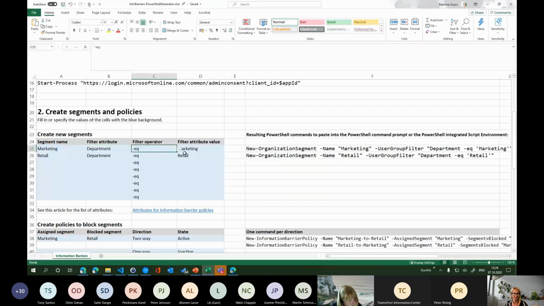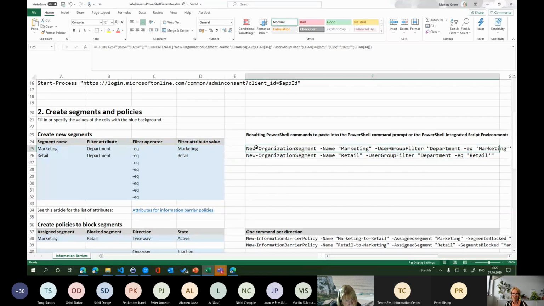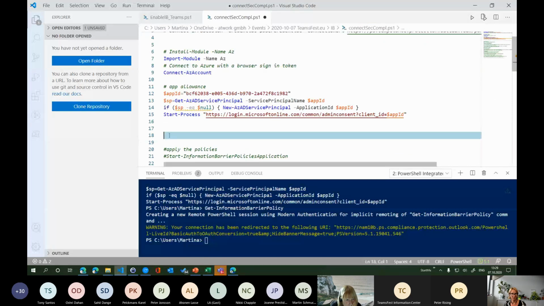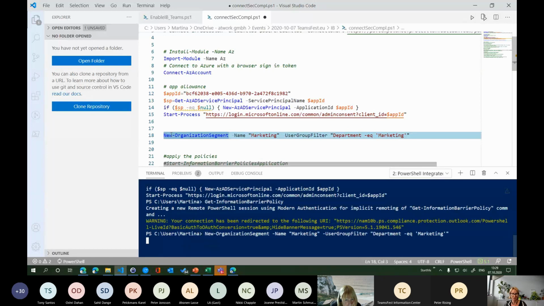Then you have a filter operator, and you can set, okay, it's either equal or not equal. So you can also set it up there, and you see my filter attribute is marketing. And then you see I have here my PowerShell, which is printed out, and I simply can go there and copy it here, let it run, hope that I'm not timed out, and it's running then against my tenant.